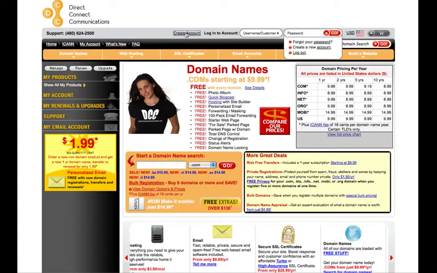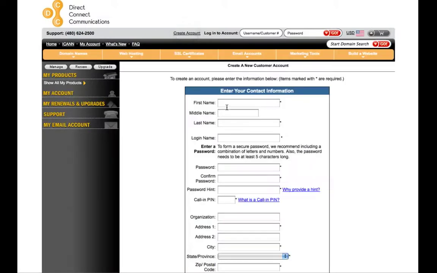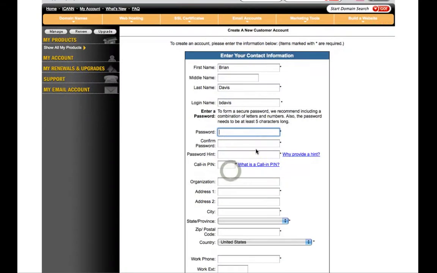And the first thing we're going to do is create an account. Okay, we're going to go through the steps here, choosing a password, confirming that password. I'm going to make sure to write this down as well, so you have it for your records, or either save it on the computer.